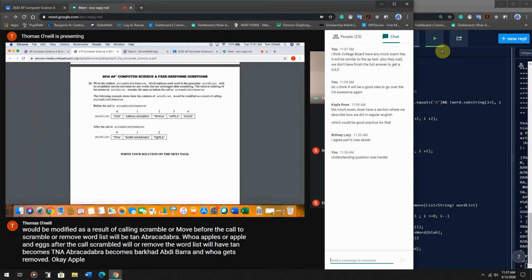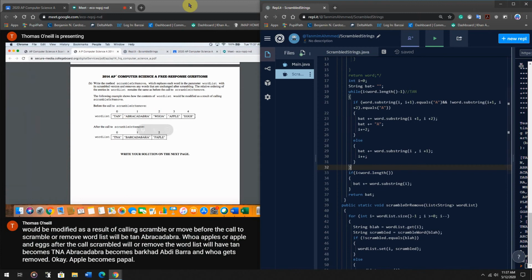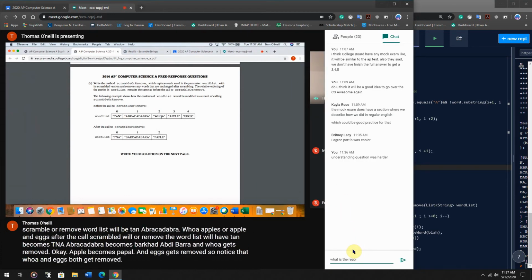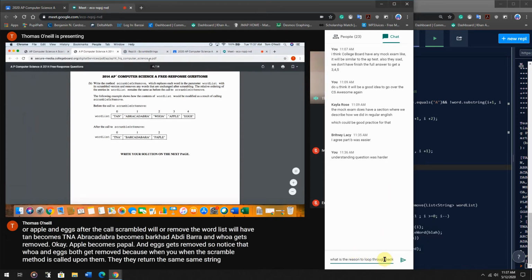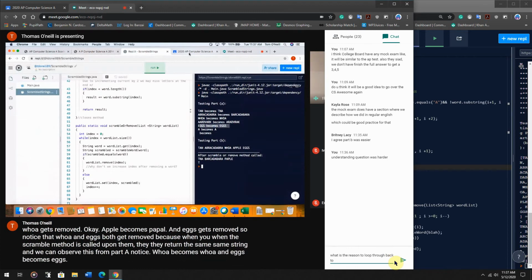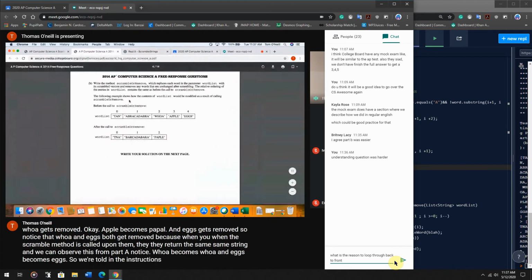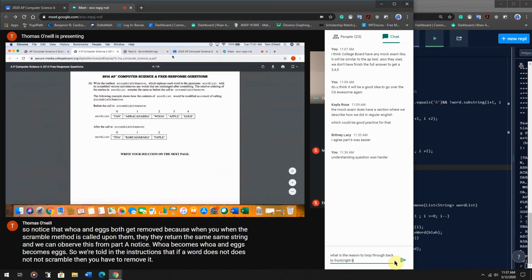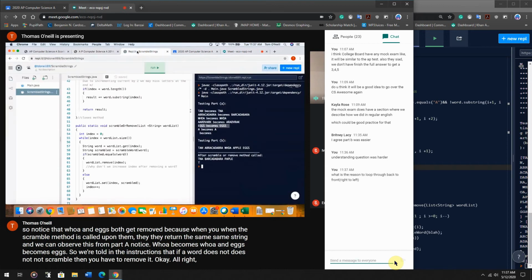Apple becomes papel, and eggs gets removed. So notice that whoa and eggs both get removed because when the scramble method is called upon them, they return the same string, and we can observe this from part A. Notice whoa becomes whoa and eggs becomes eggs. So we're told in the instructions that if a word does not scramble, then you have to remove it, okay? All right. So scrambleOrRemove.